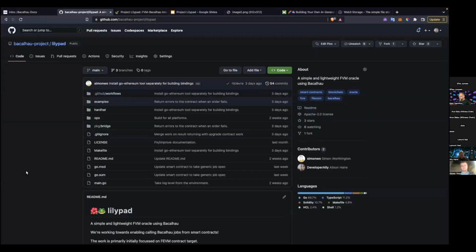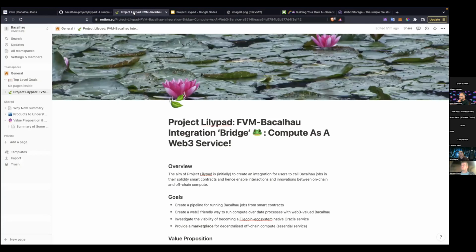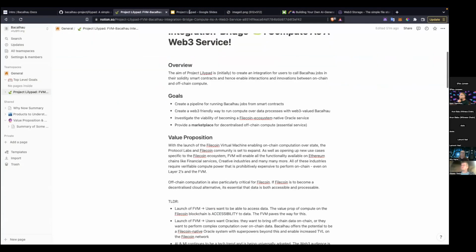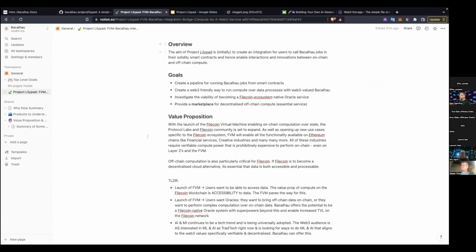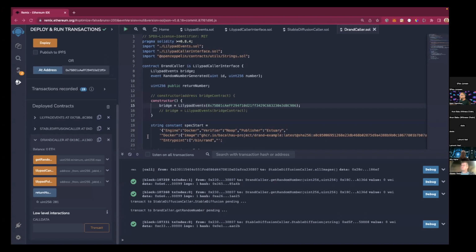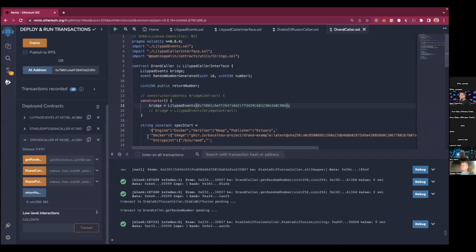So go to Bacalhau Project Lilypad GitHub, and you'll be able to see all our changes there. And we also do have an open Notion document on use cases, value propositions, some of our goals. We'd also love to hear from you guys if this is something of interest to you. If you have a specific use case you have in mind for this, we'd love to do way more examples. We think this could be pretty powerful for a lot of FEVM projects that are out there.